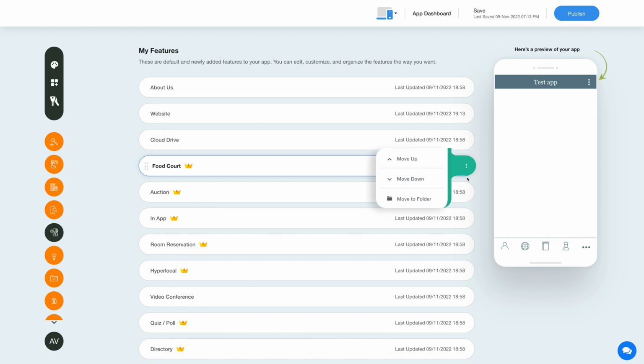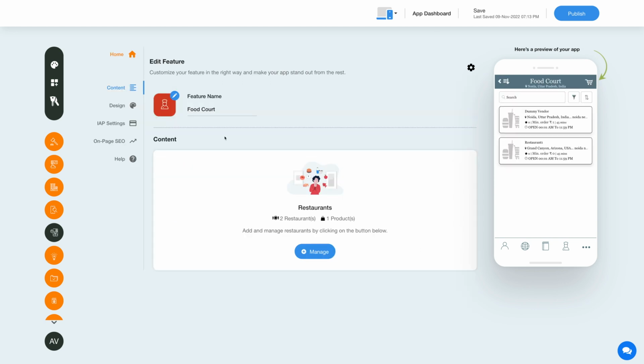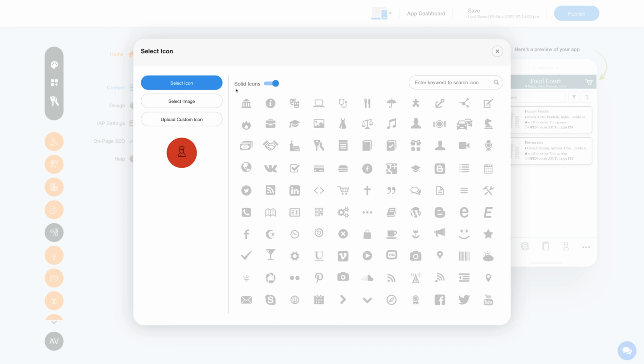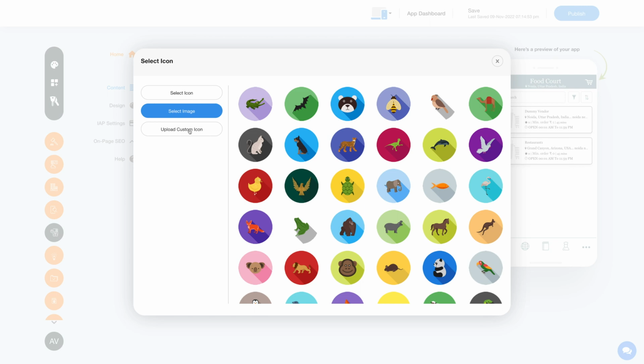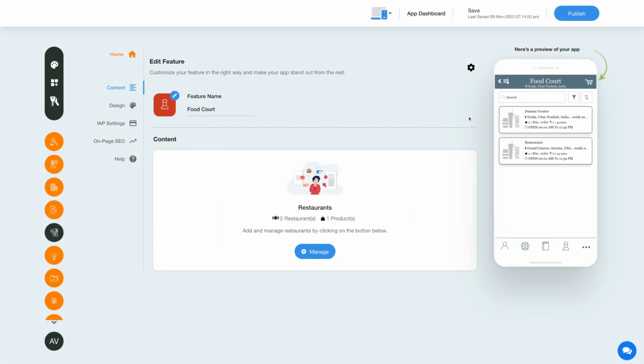Now let's check out what all you can do with the newly added food court feature. Click on the pencil icon here to edit and customize the feature. This is your feature name. If you want, you can change it as per your needs. From here, you can change the feature icon. If you want, you can select a solid icon or an outline icon or an image from our library, or upload your own custom icon image.